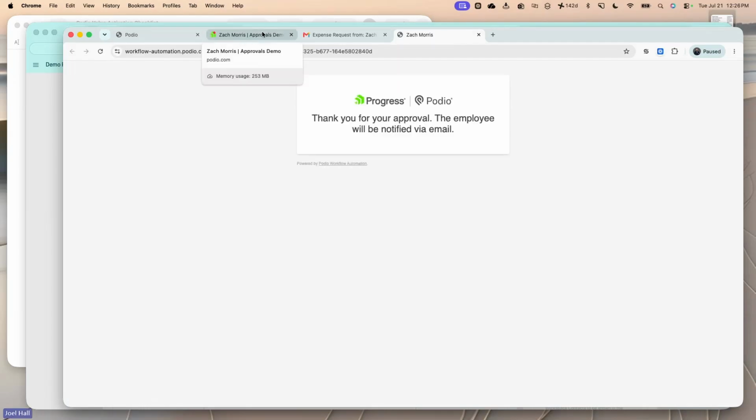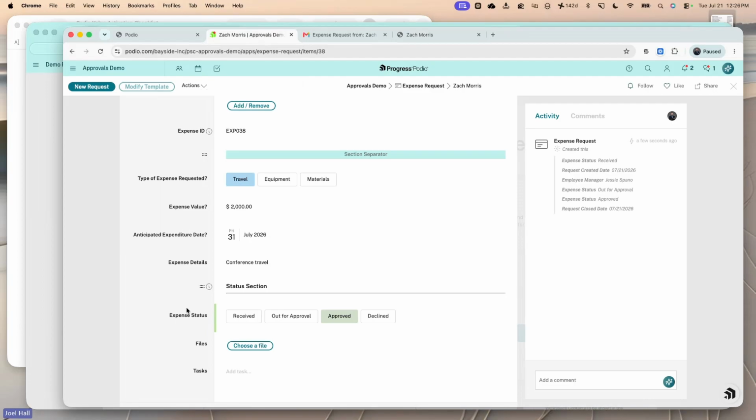They're going to get a little confirmation. And we just saw the status go from out for approval to approved. So there's a number of things that you can do with the advanced workflow engine. And we're going to be hosting additional webinars on getting started with Podio workflow automation because there is so much that you can do with it. But that is just one example there.